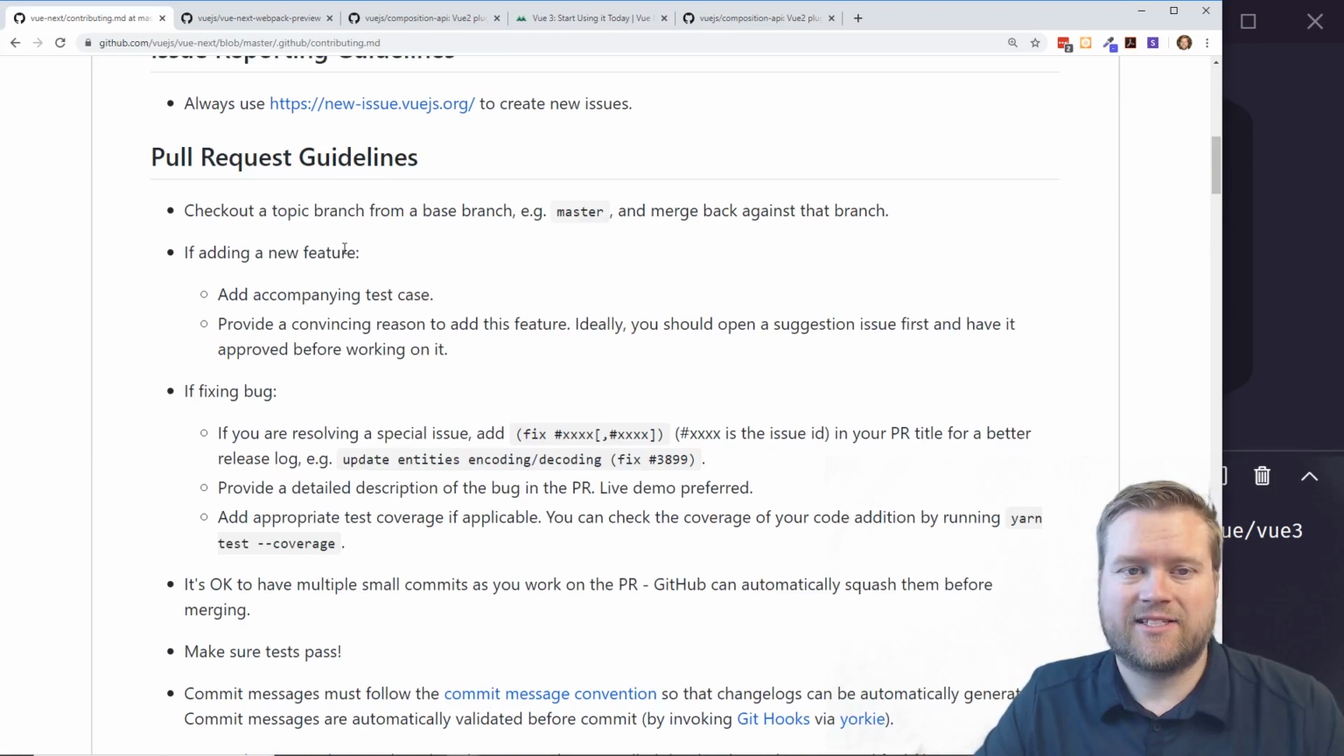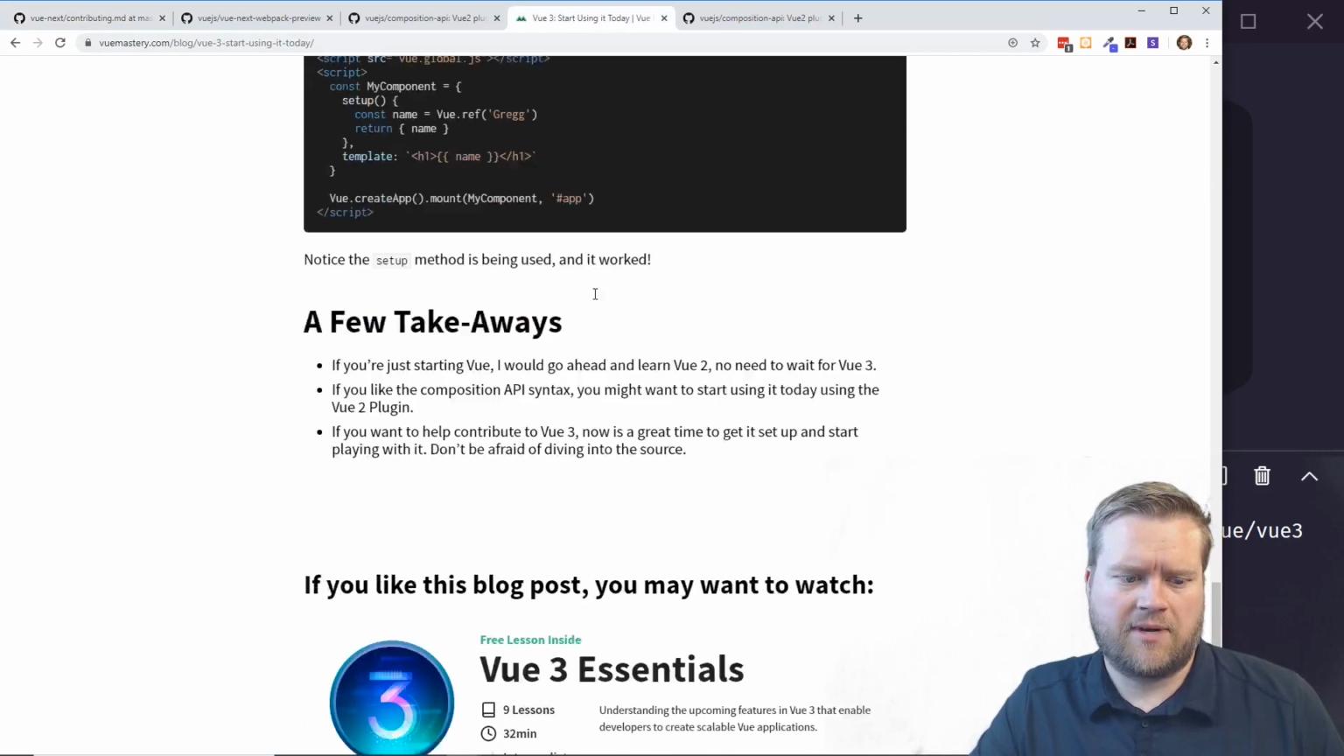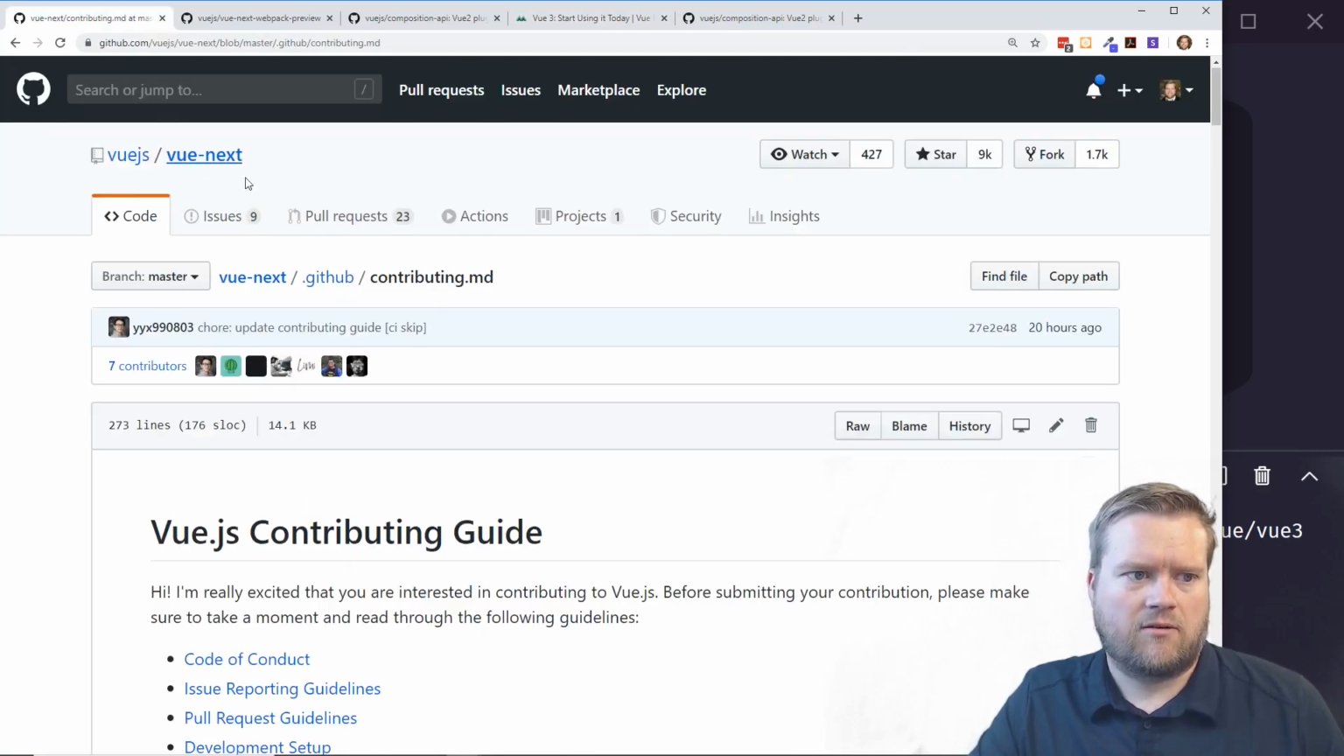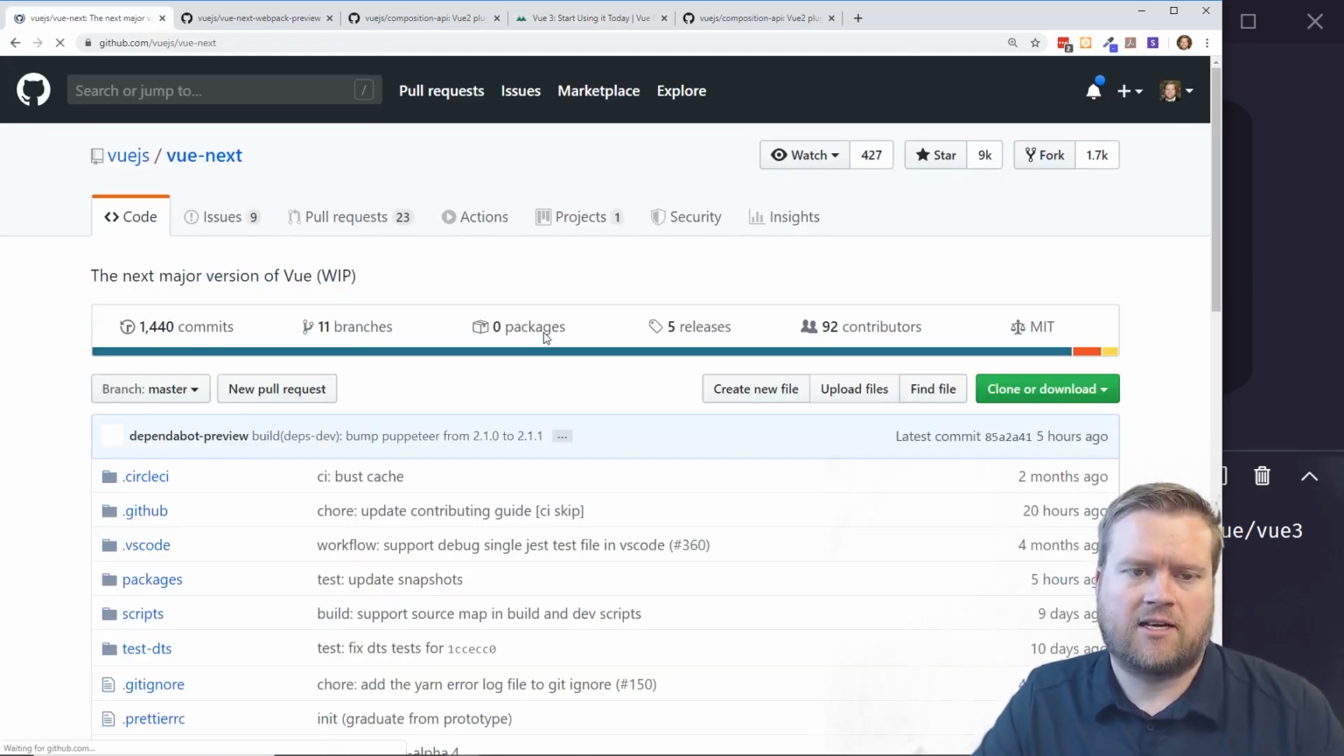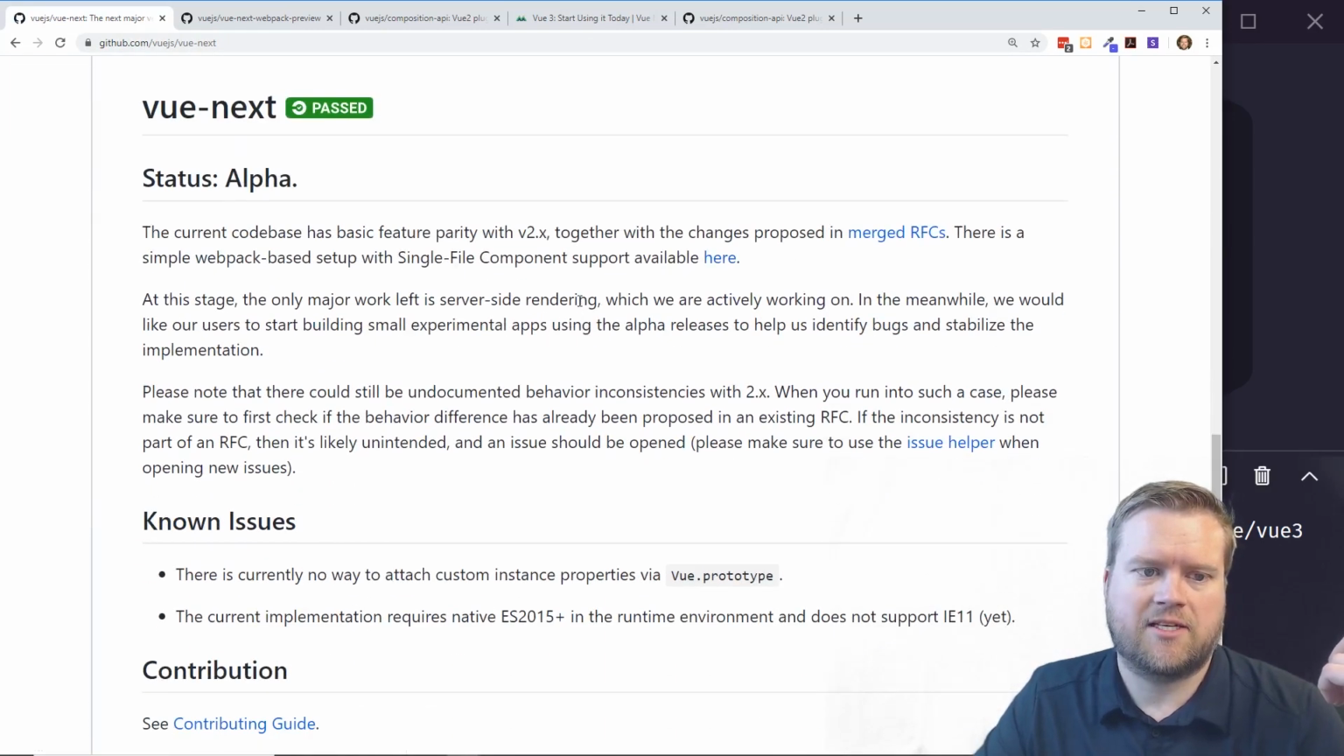What I find a little bit easier right now, this article, I don't think it mentions it, but Vue-Next also recommends that there is a Webpack test app that you can do.